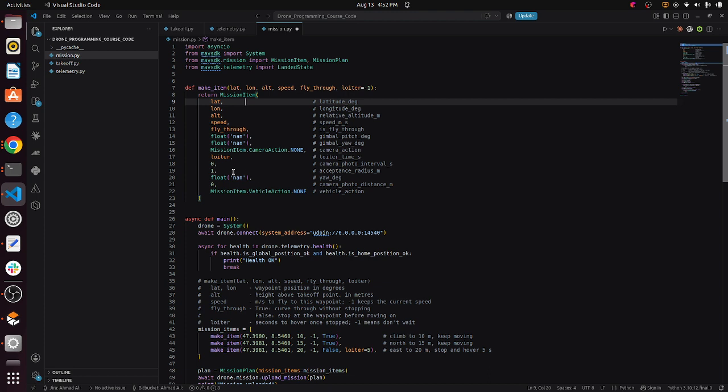Also, since we're not doing anything with photos, I'm going to set the camera photo interval to 0. Our acceptance radius will use a good default of 1 meter. So within 1 meter of our target, we'll consider that an acceptable condition for meeting that waypoint. Again, we're not going to be caring about the heading of our drone, so I will just set that to nan. And again, nothing to do with taking photos, so I set the camera photo distance to 0.